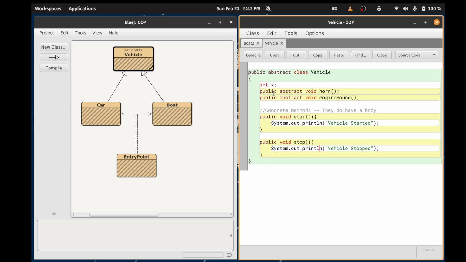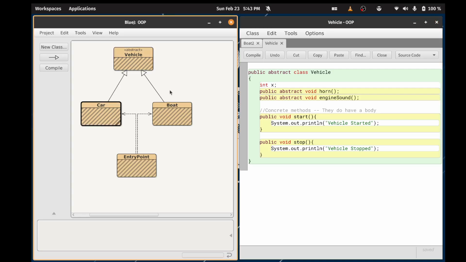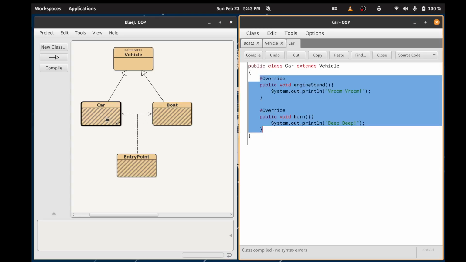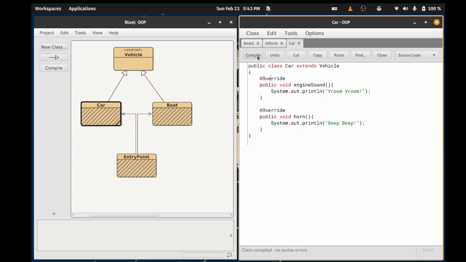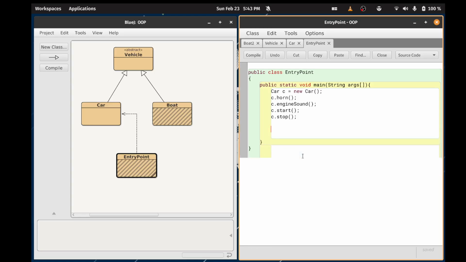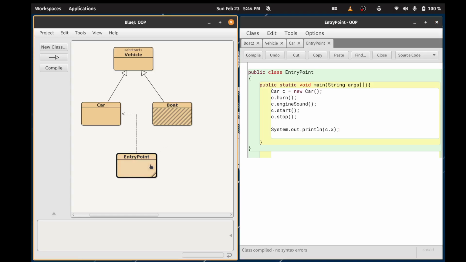Okay, let me compile this. Car class compile. Entry point. Well, let's try to access X from C. Can I do it? Say for example, I'm trying to print system.out.println and I want to access C.X. Can I do it over here? I compile this. Class compile, no syntax error. Let's run it up and let's check.